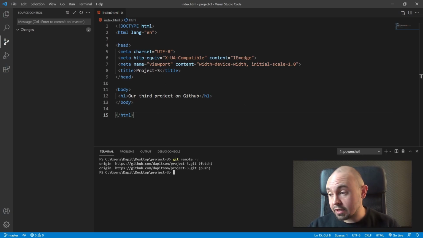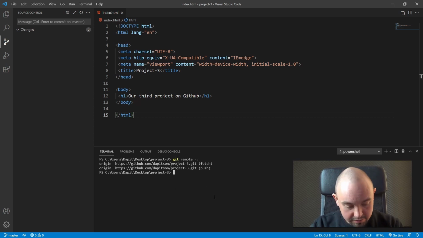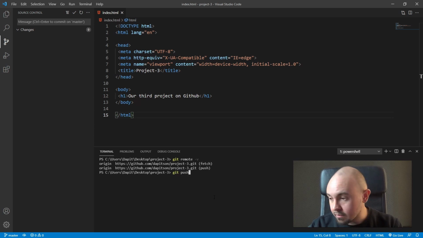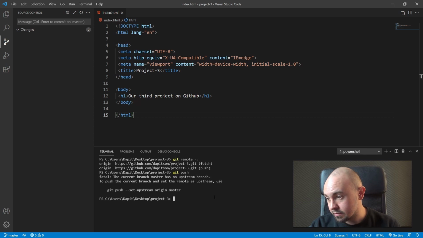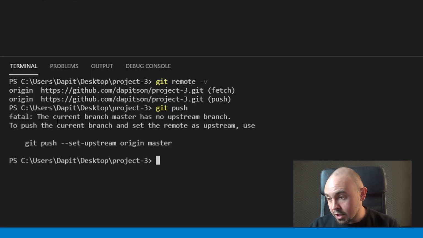So now let's try to type the git push command to push our changes to our remote repository, which is now settled. Let's try to do it. Let's hit enter. And we can see we have an error. The current branch master has no upstream branch. To push the current branch and set the remote as upstream, use git push --set-upstream origin master.